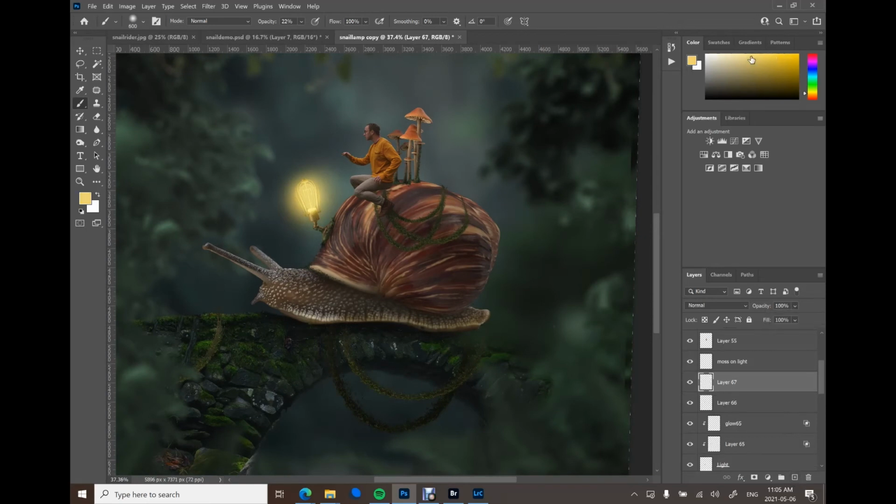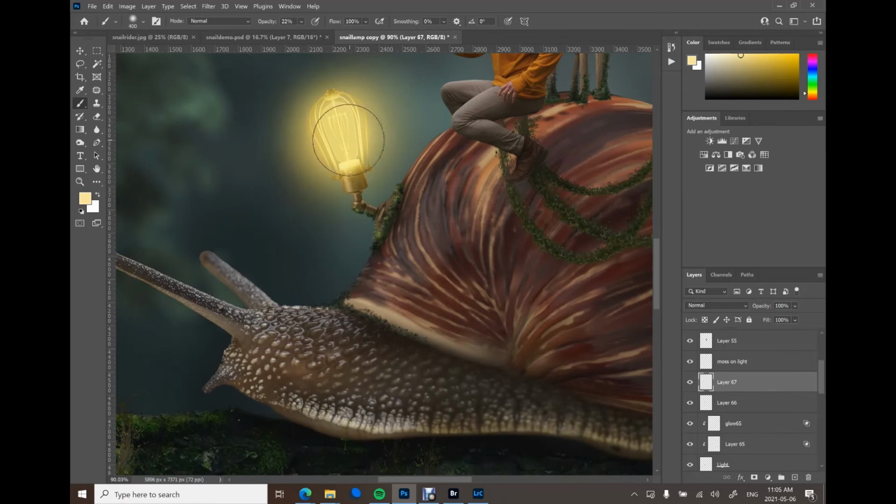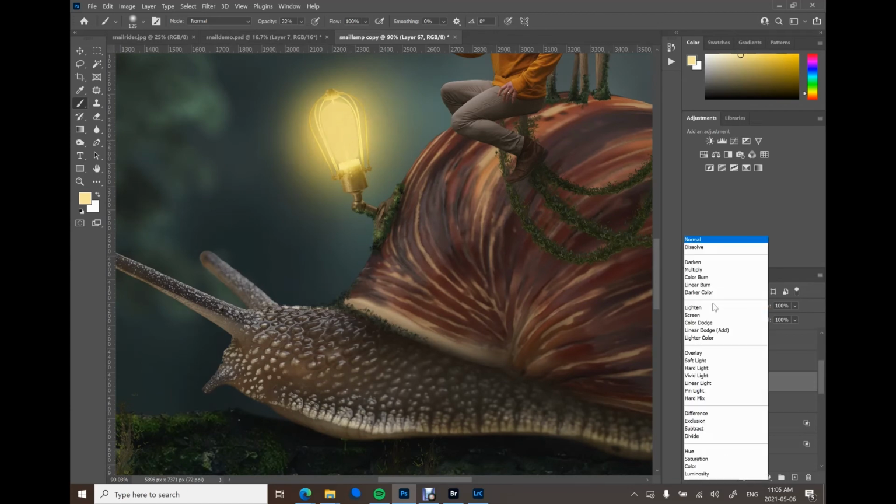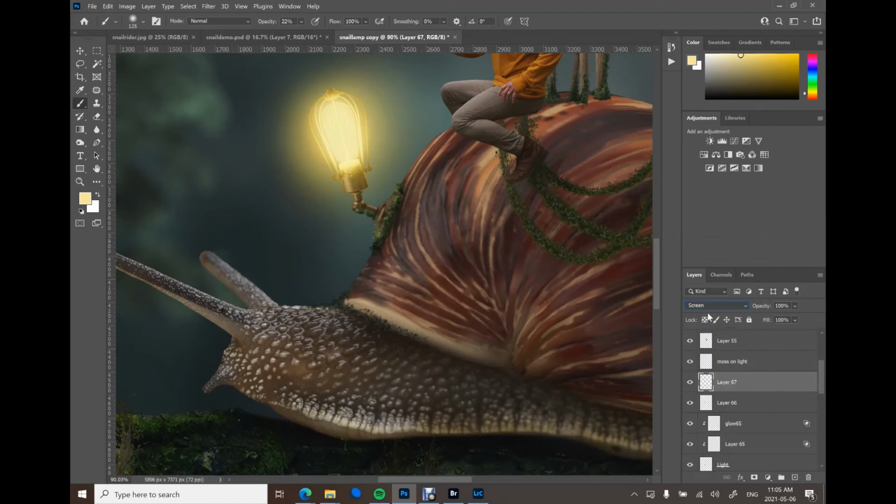We're going to add a new layer on top of that, and we're going to go an even lighter, almost really pale yellow, and we're going to go right into the center of our light bulb here and just paint in that light bulb there. And then we're going to flip that to screen as well. So we're creating a really bright glow in the very center of our light bulb because that's where the core of our light is going to be, and then we're going to branch it outwards.